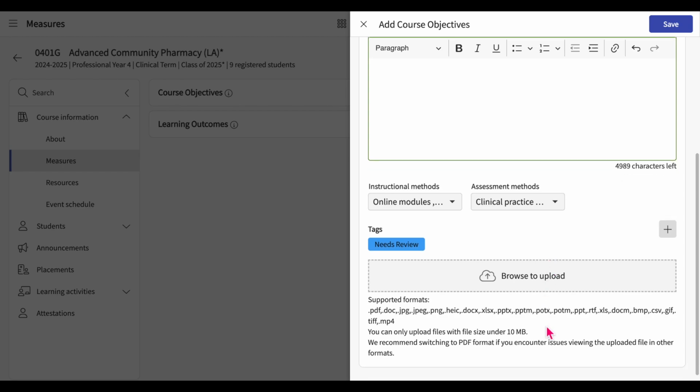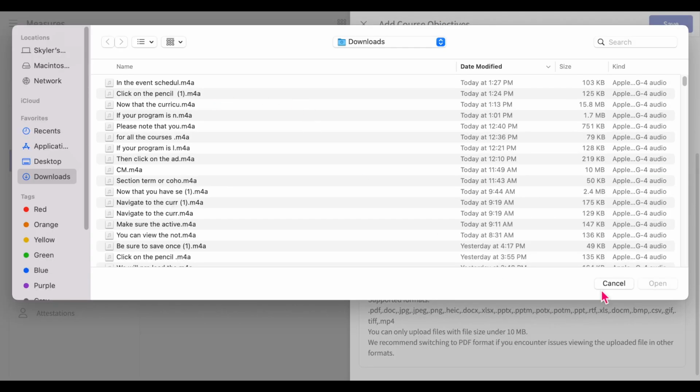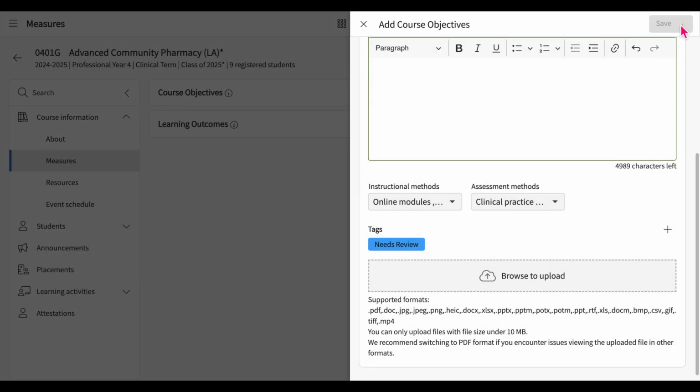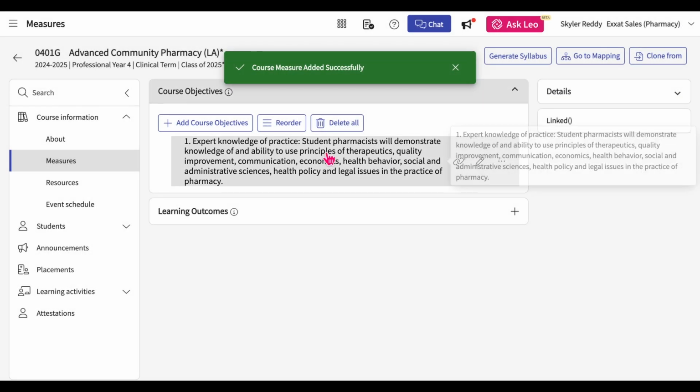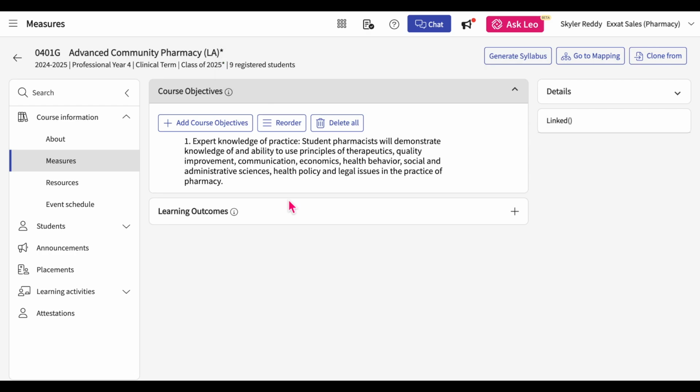Lastly, it is possible to upload a related document, such as an artifact or evidence that supports the mapping of attributes and standards to this measure. To upload a related document, check the supported file types and size limits, then click on the Browse to Upload button and select the document you would like to upload. Once you are finished, click on the Save button. This measure will then be added to the selected course measures.